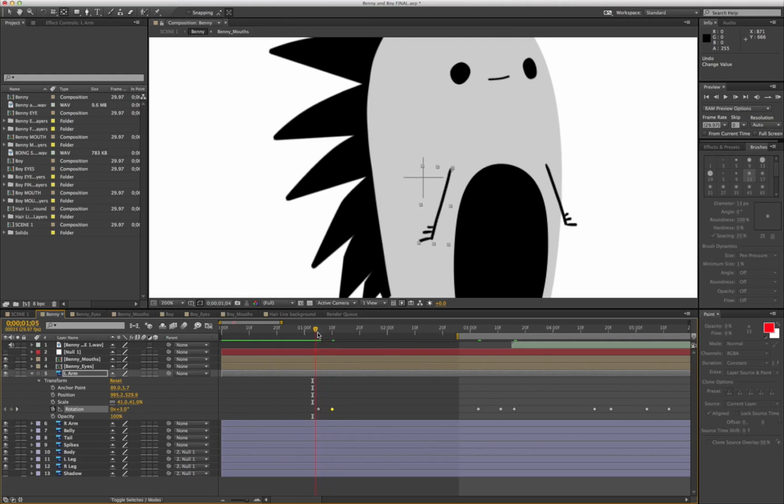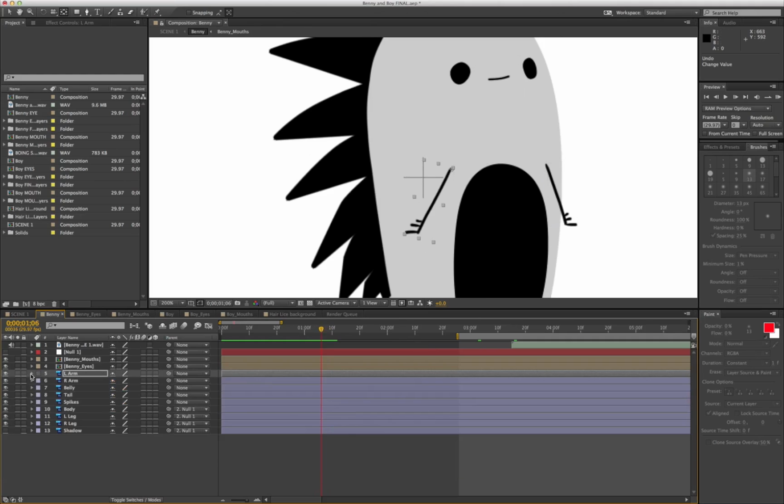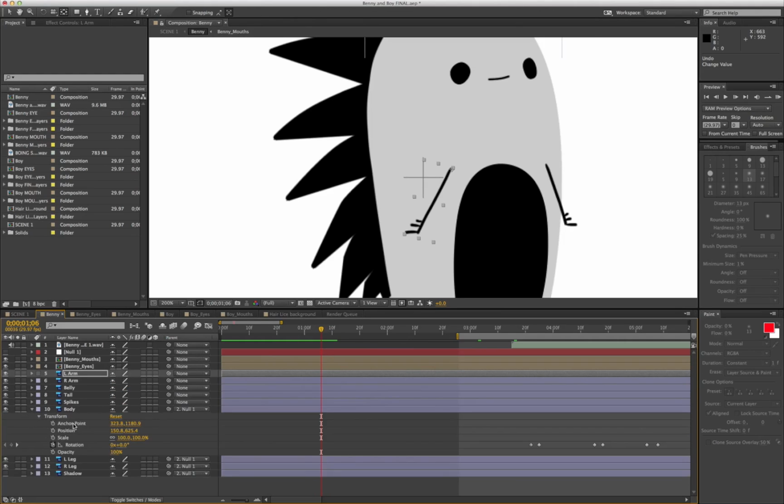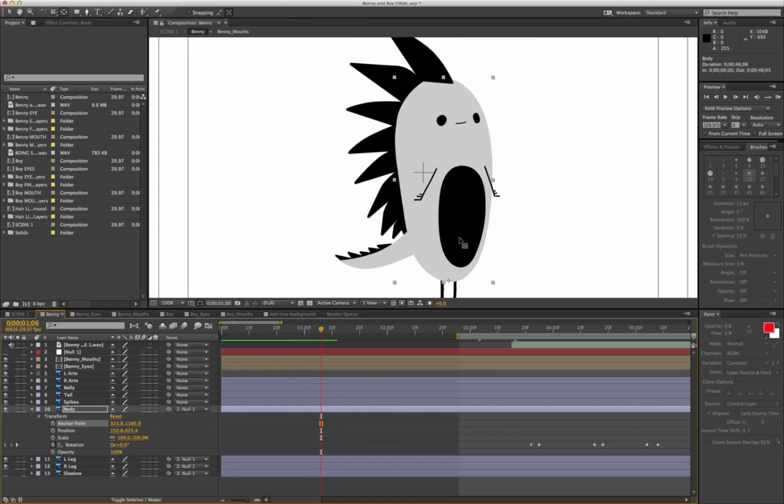And you create anchor points and do it for all his other body parts. One problem I had was when I was doing the anchor point for the body. If I back up here, the anchor point is by the hips, but when I rotate it, his other body parts don't go with it. So how do I fix that?